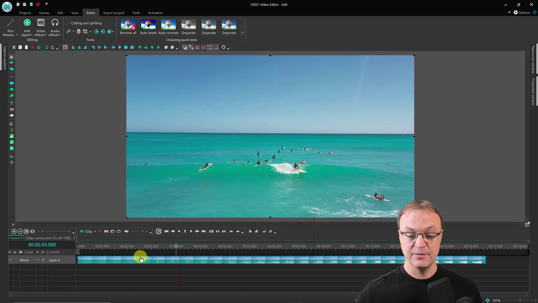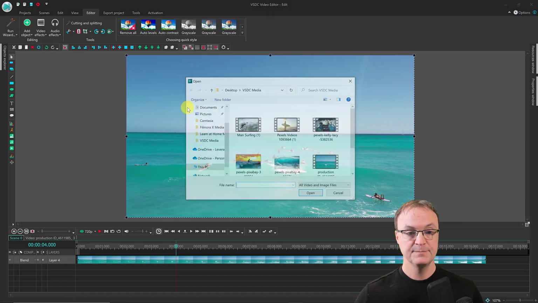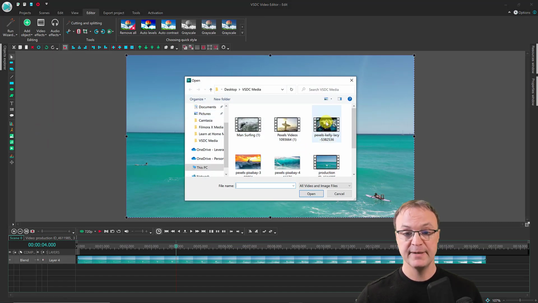Now I'm just going to go back to add object again. You can add multiple videos at once. If I go video, and this time I'll pick this one, and I'm going to pick this one.